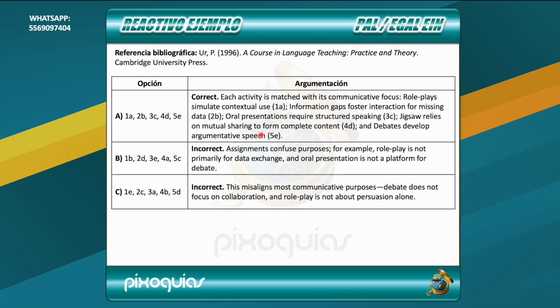So, the explanation is that each activity is matched with its communicative focus. Role play simulates contextual use. Information gaps foster interaction for missing data. Oral presentation requires structured speaking. Jigsaw relies on mutual sharing to form complete content. And debates develop argumentative speech.